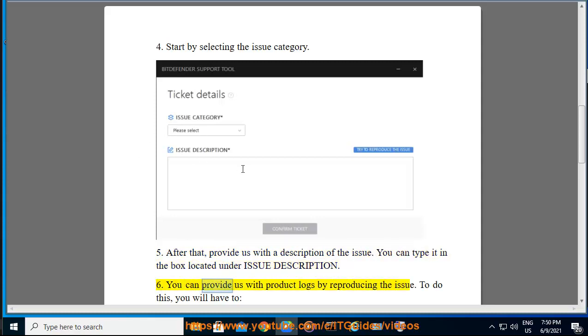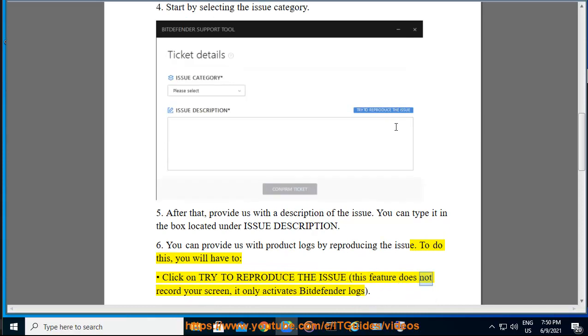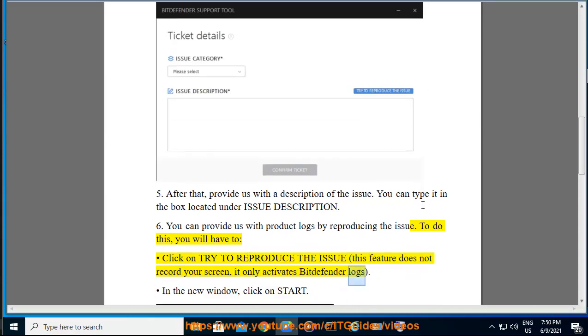6. You can provide us with product logs by reproducing the issue. To do this, you will have to click on Try to reproduce the issue. This feature does not record your screen, it only activates Bitdefender logs.